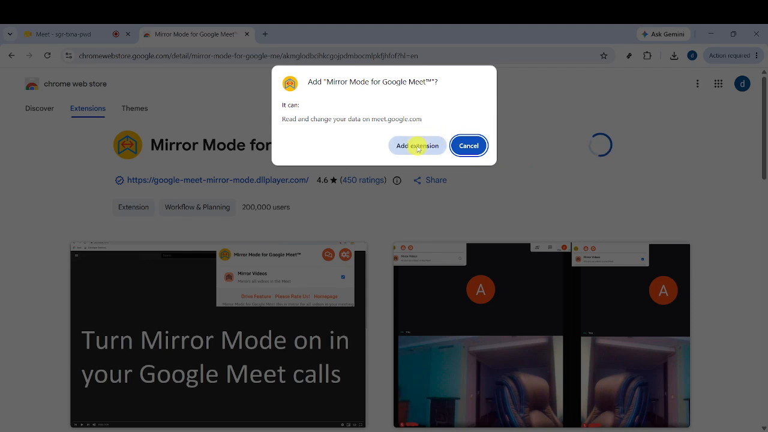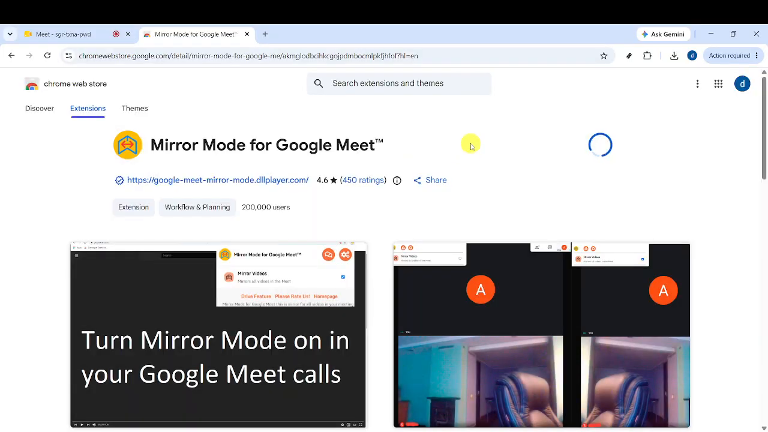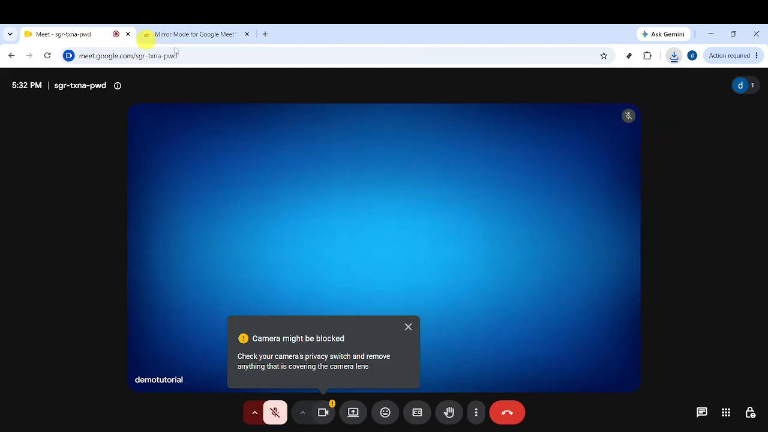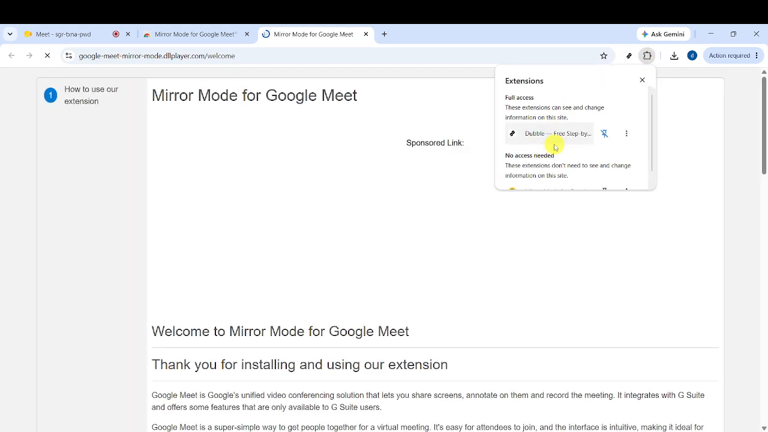After the extension has been installed, return to your Google Meet tab. Now go to the top area of your Chrome browser and look for the puzzle-shaped extensions icon. This is where Chrome stores quick access to installed extensions. Click that icon to view the list of available extensions. From there, find the mirror mode extension you just installed and open it.